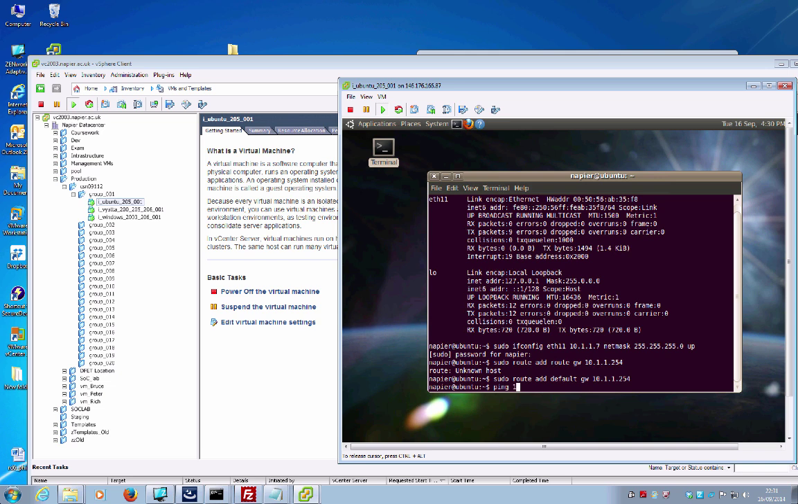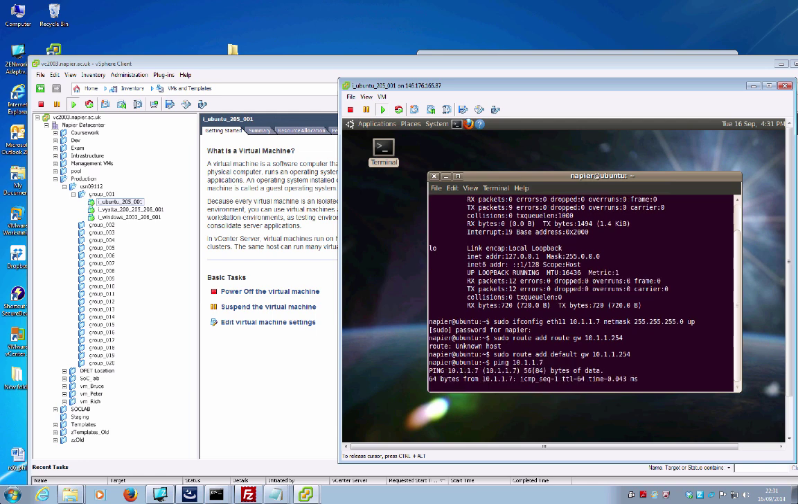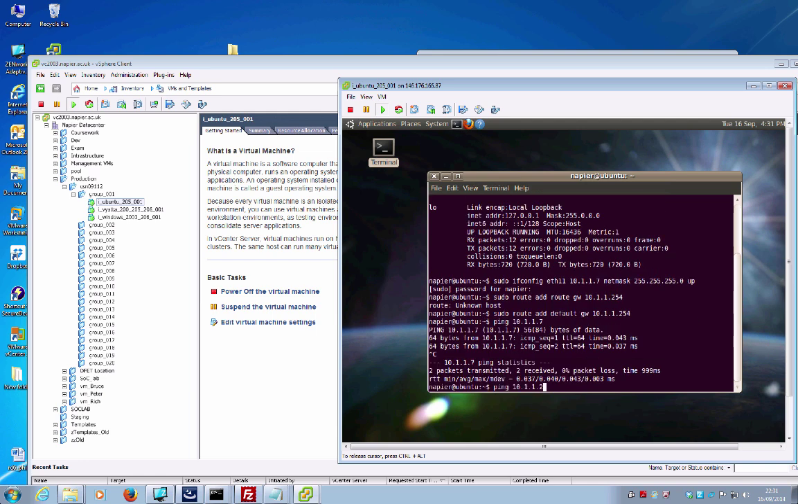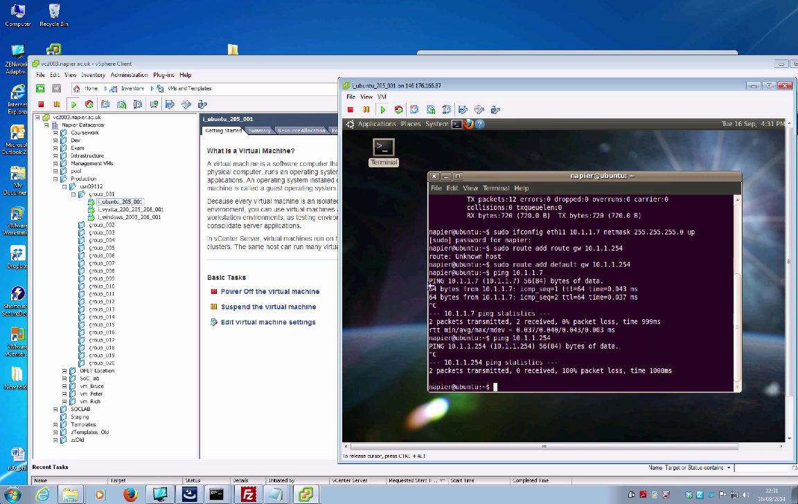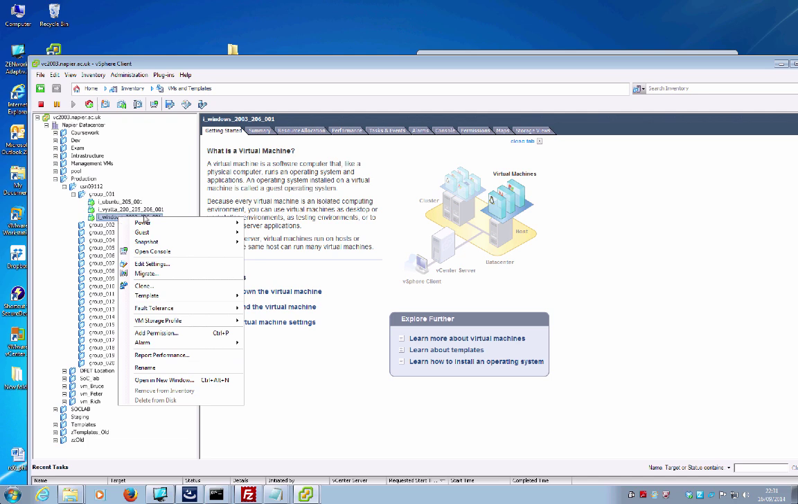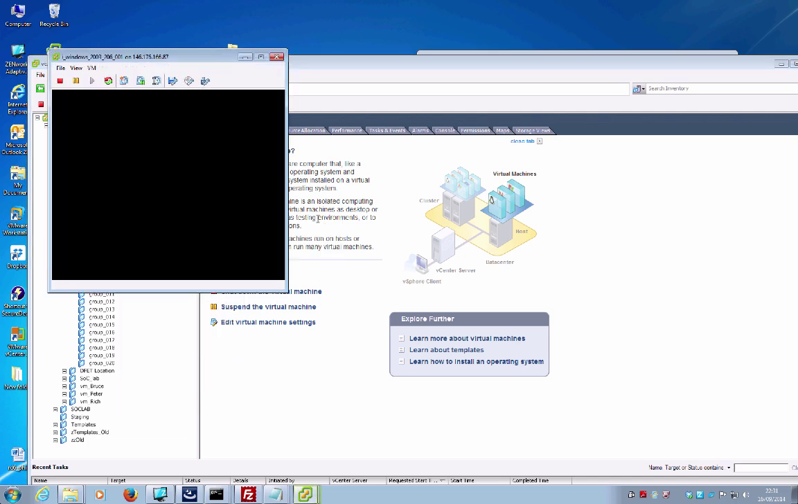So we should be able to ping our own port first, but we won't be able to ping the firewall because it's not been set up yet. So just ping your own port, and that's fine, and this one isn't alive. Okay, so now we'll go on to the Windows machine. The Windows machine is on a different network. Just open that one up.